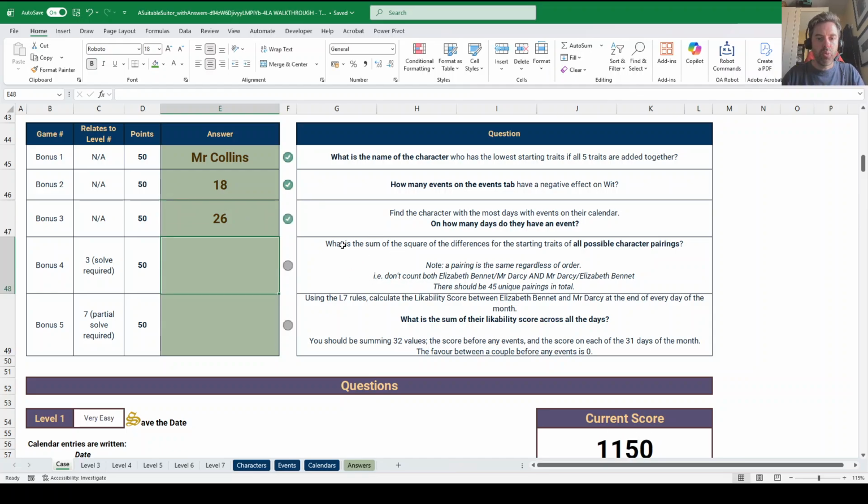Then bonus 4, what is the sum of the square of the difference for the starting traits of all possible character pairings?